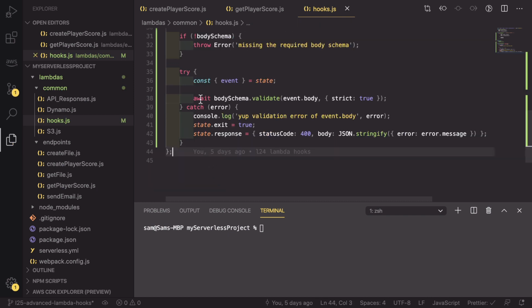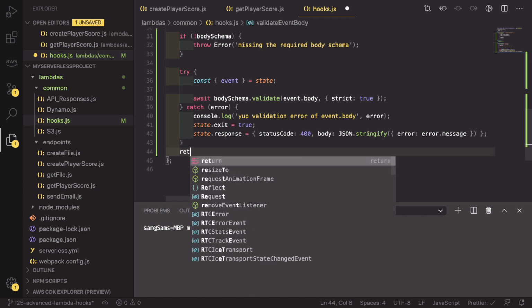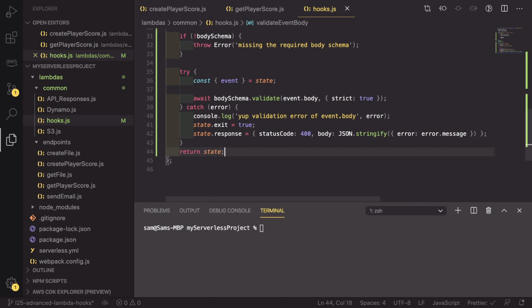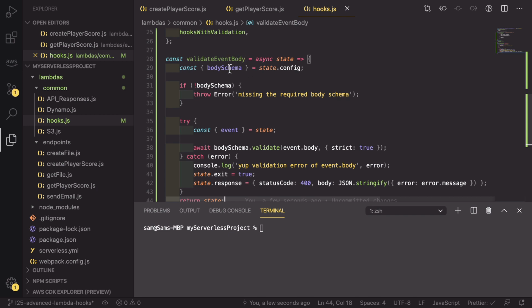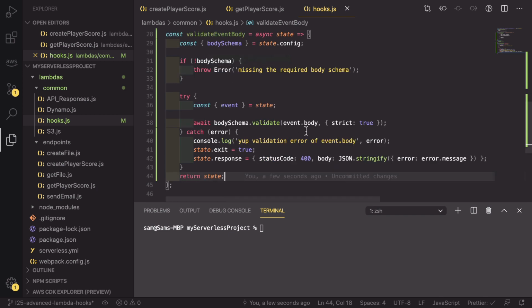So if there has been an error inside this validation, we're going to say that there has been an error. We're going to say that we should exit after running this hook. And here is the response to send back if it is an API response. At the end of all this, we need to return the state. And this is our validating event body hook all completed.